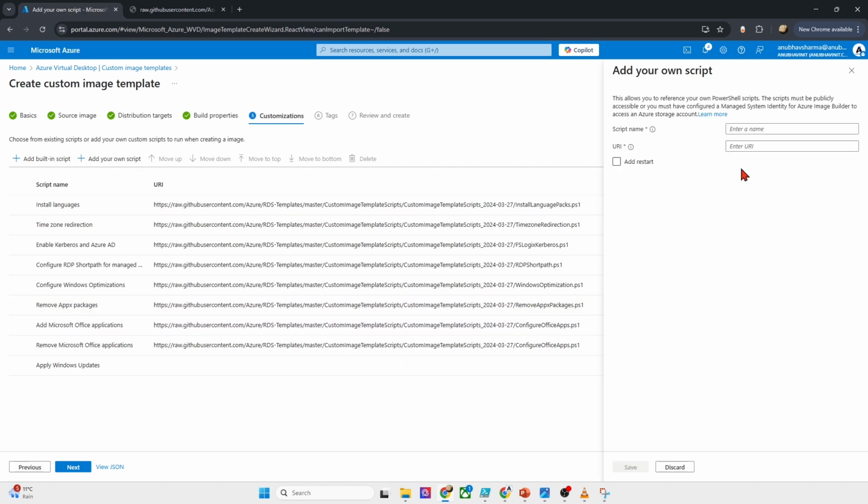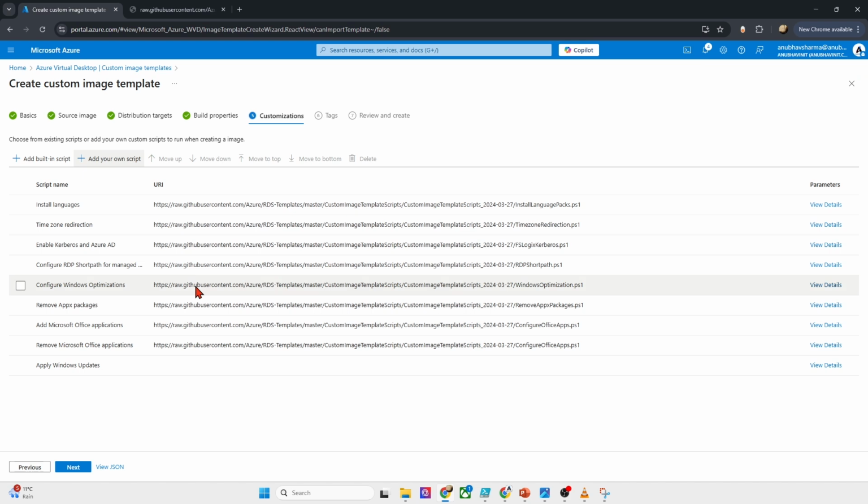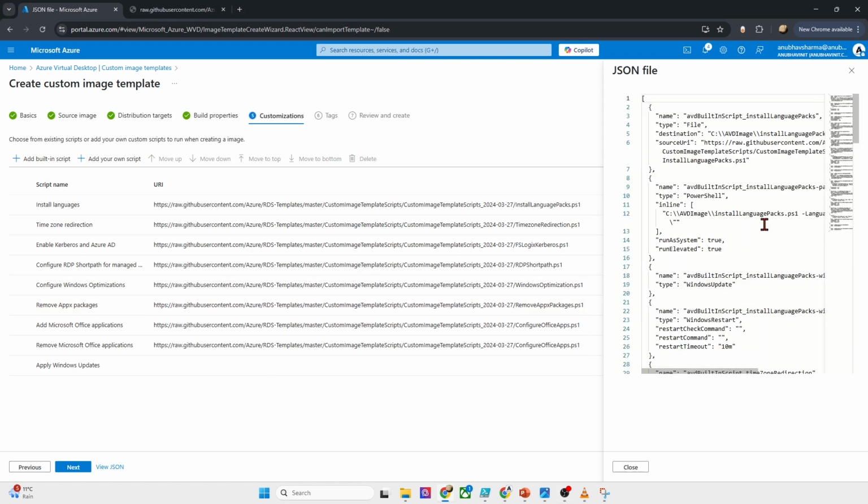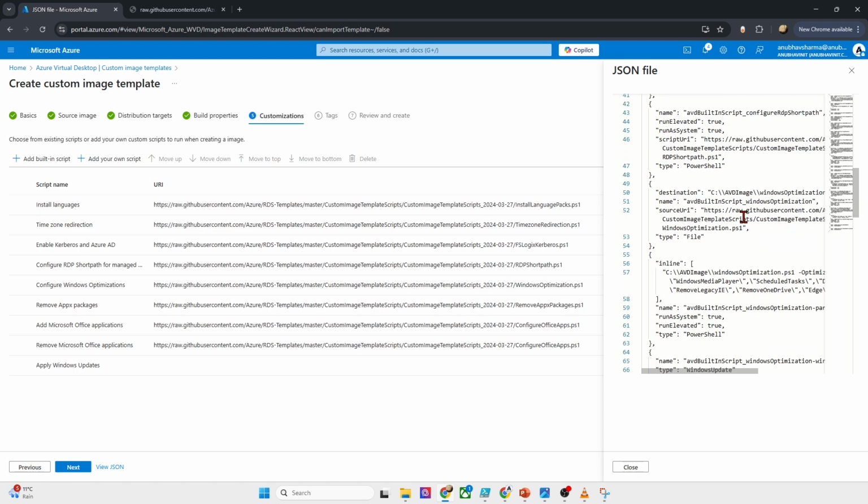Here is an option to add our own script. So if we want to add some of our script to do something, maybe install some applications, etc., then we can add it here, and we can also put it in an order on when we want it to run, but make sure that script is publicly accessible. In my next video, we will extend this custom image template to include our own apps, which will be installed during the build. We can go here and click on the JSON file, which it creates in the background.